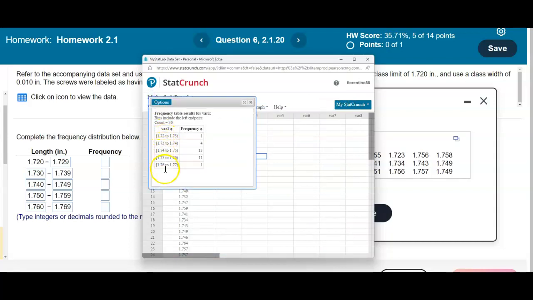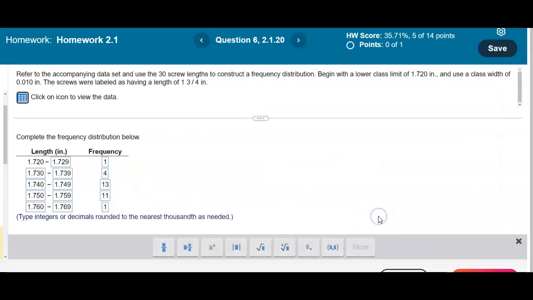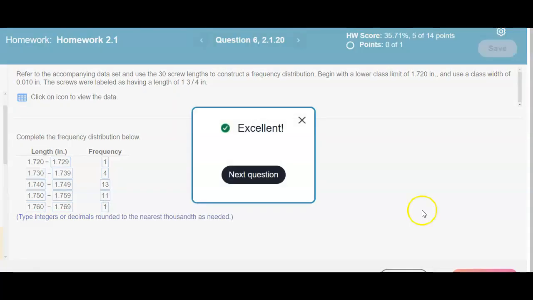Now you see it's slightly different than what you see over here, because even though this first class goes from 1.720 to 1.729, it's showing 1.73, but it's not including that value. So you can trust that this is the frequency for each one of those. So it's 1, 4, 13, 11, and then 1. Let's check and see if that's our answer. There is our result.